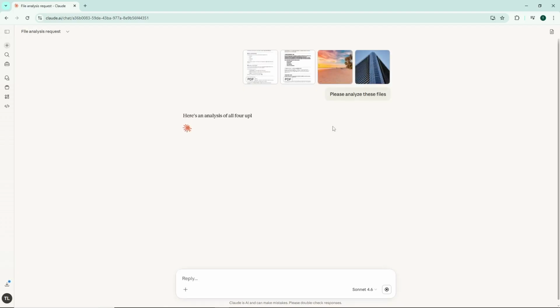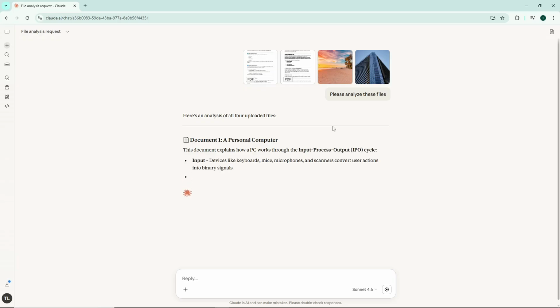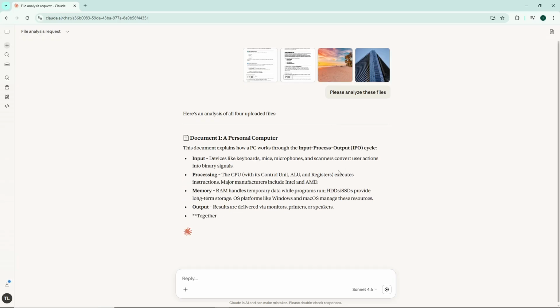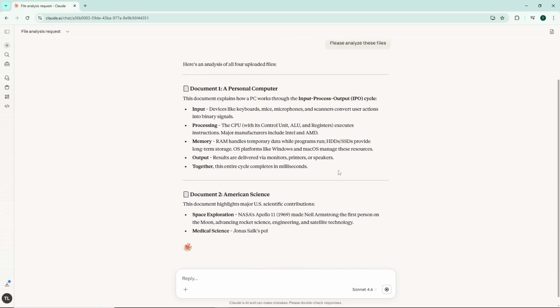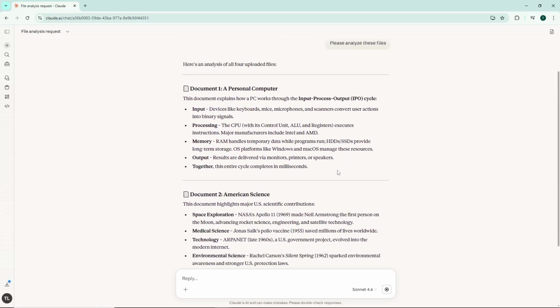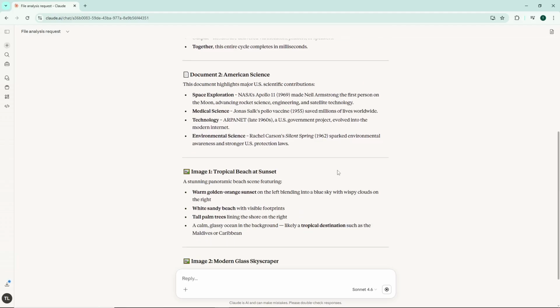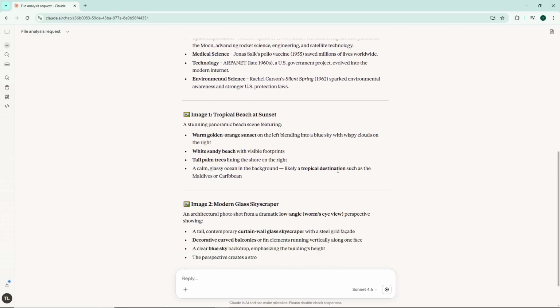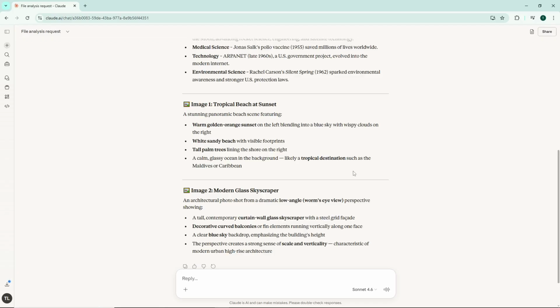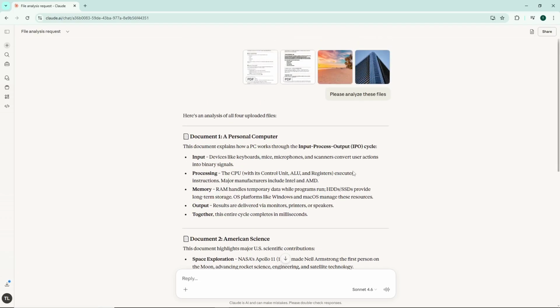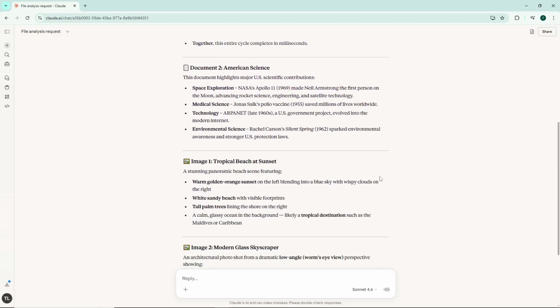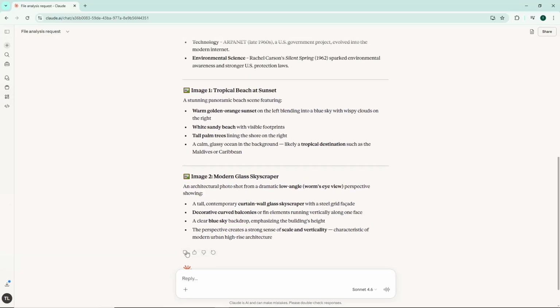After sending your request, Claude will begin analyzing your files. Take a moment to review the response carefully. Claude will provide insights, summaries, or whatever analysis you requested based on the content of your uploaded files. This is where you can really see the power of uploading multiple files at once, as Claude can compare, contrast, and synthesize information across all the documents you've provided. And there you have it, you've successfully uploaded and analyzed multiple files using Claude AI.